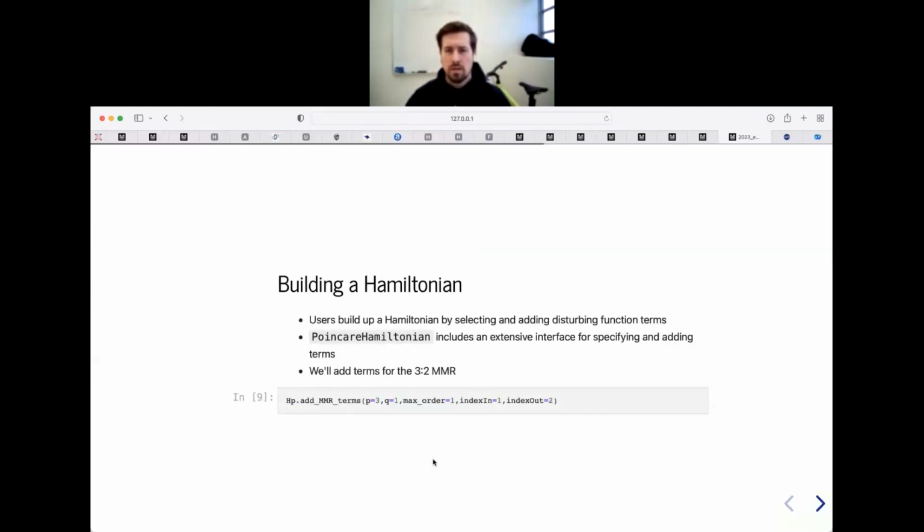And the way one typically works with a celmech model is by building up some Hamiltonian by selecting and adding individual disturbing function terms.